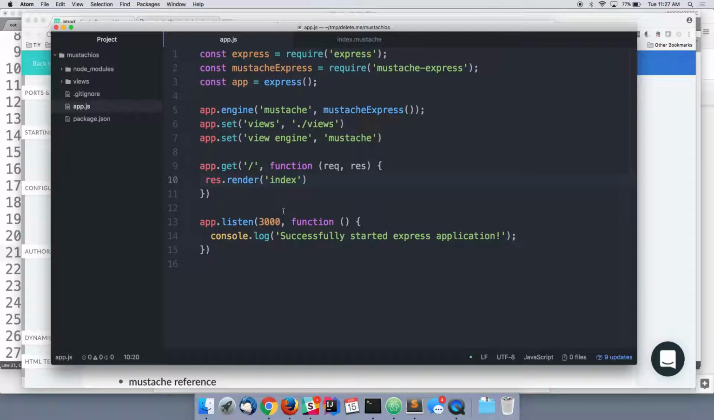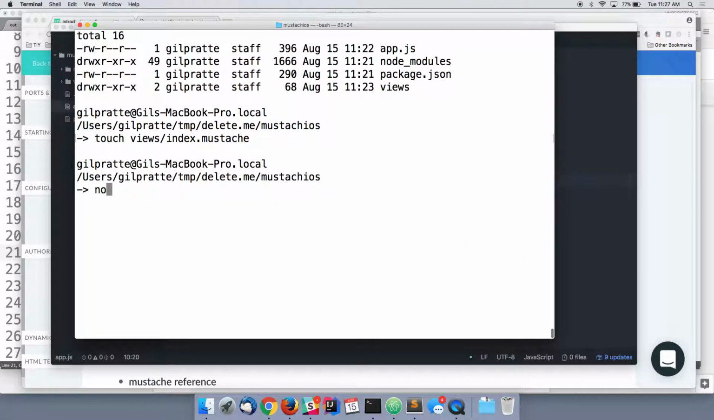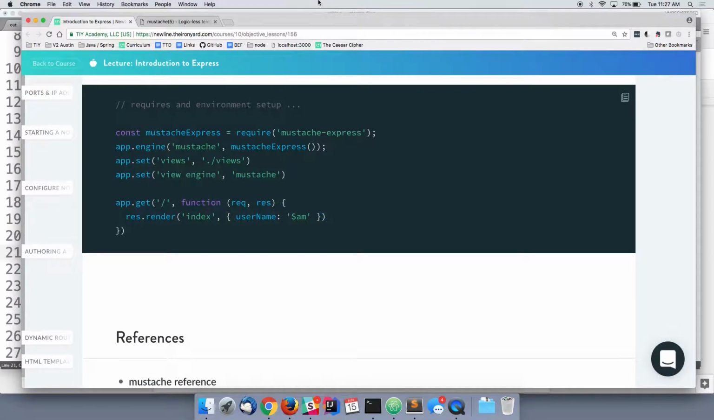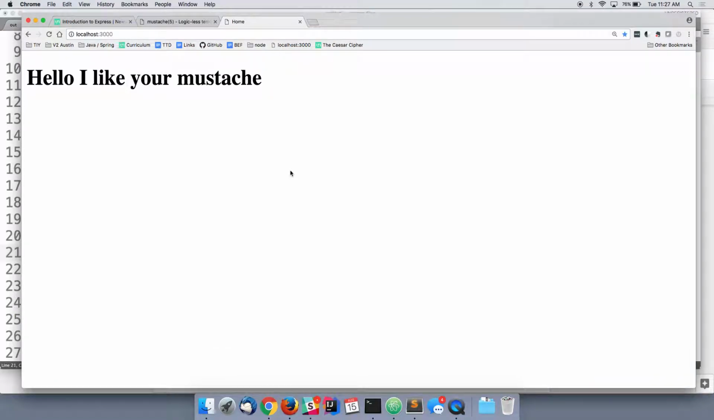I'm going to run it. Node app successfully started. I'm going to go to localhost 3000. Hello, I like your mustache. It works. That's steps 1 through 5 on creating a plain Jane mustache file. Create it in the views directory, call it the file name.mustache, put HTML in it. Boom. And all you've got to do is that.